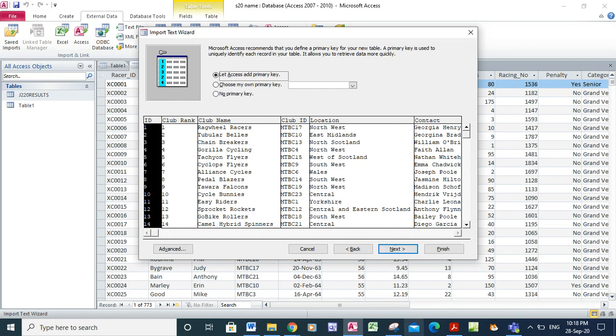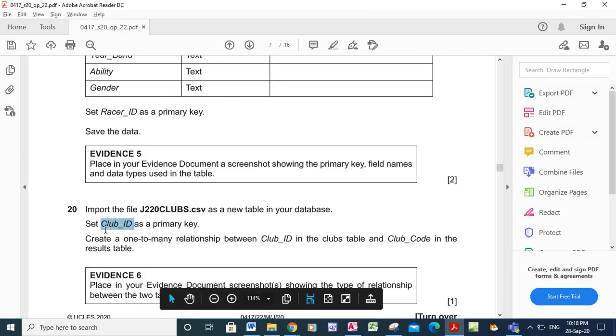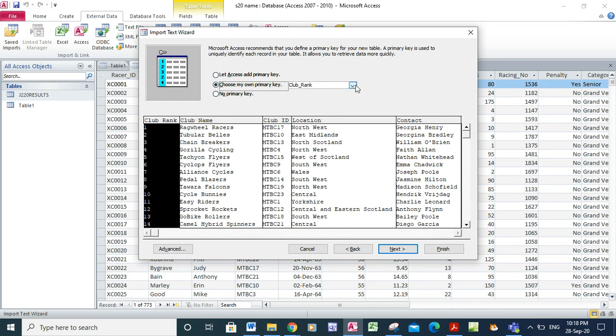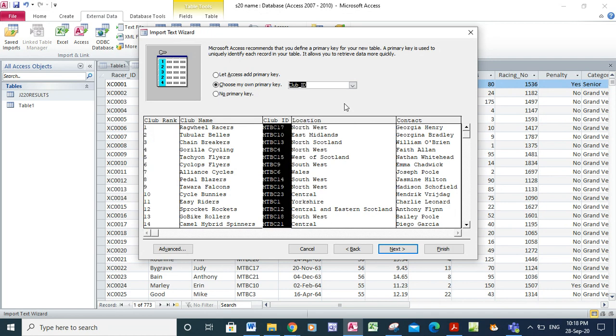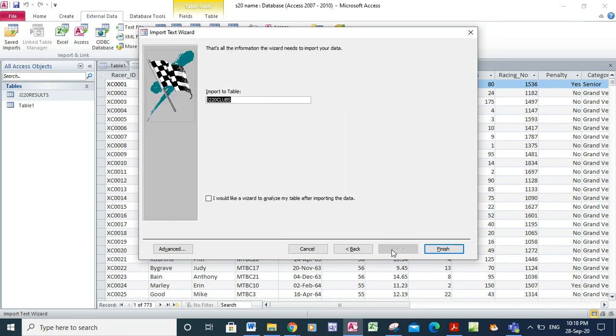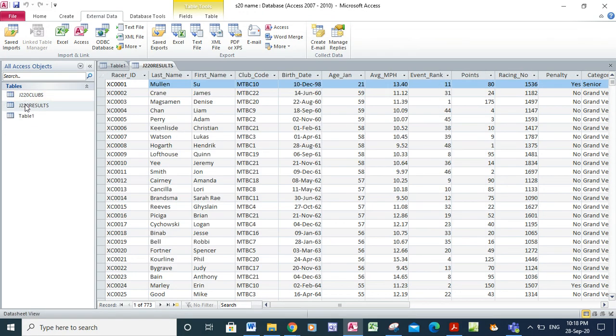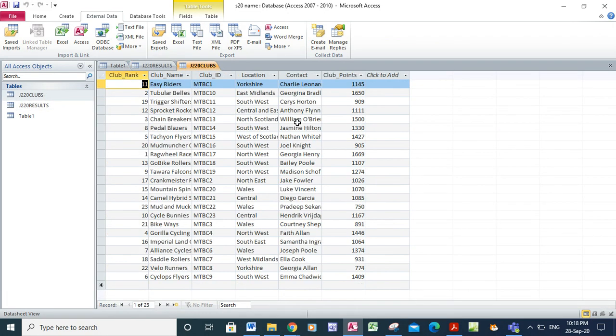Next. Here, let's see whether, yes, they have asked us to make club ID as the primary key. So we are going to make club ID as primary key. For that, you are going to click choose my own primary key and make sure you have selected club ID. Click next, finish. So if you have successfully imported the table, you can see the table name on the left side. Yeah, it's here. Just double click, open. You can see the imported table. This is the imported table.